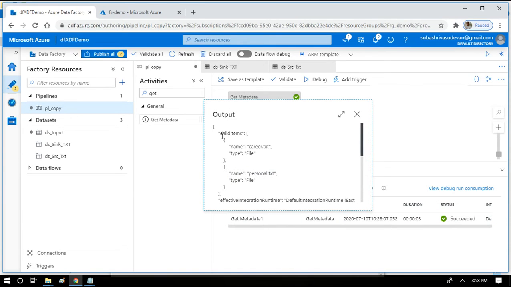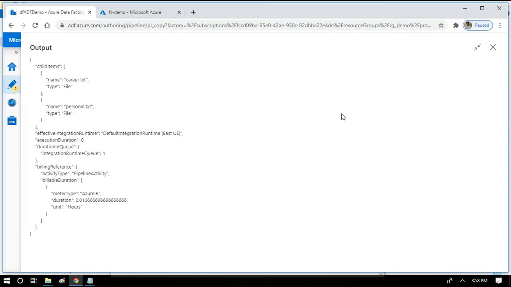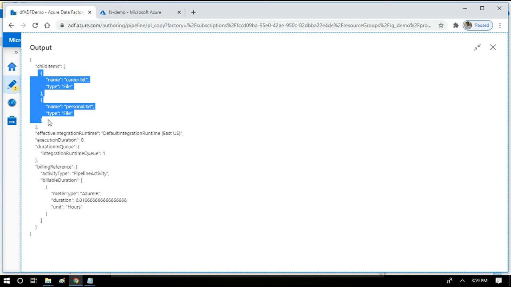If you click on this, it's going to tell us the child item details in JSON format. I'll maximize it. If you see here, it has the child item details in JSON format. It just has the name of the object and the type of the object in open and close braces. As many files as you have, that many curly braces will come here. One is career.txt and the other is personal.txt.